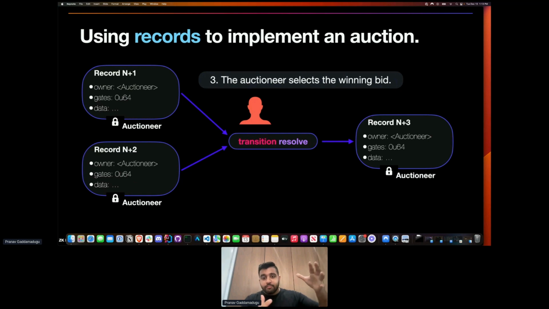Once the auctioneer decides to finalize the whole thing, or start resolving the auction, they can take in the two records that were created from Alice and Bob, top and bottom respectively, and push them through a transition called resolve. Resolve will select the winning bid, the bid with the greatest amount, and produce a new record, which is essentially whichever record was the max bid. It's going to still keep the owner as the auctioneer, the same amount of gates, and the same metadata associated with that record. Selection actually produces a new record, but that's just a technical detail underneath.